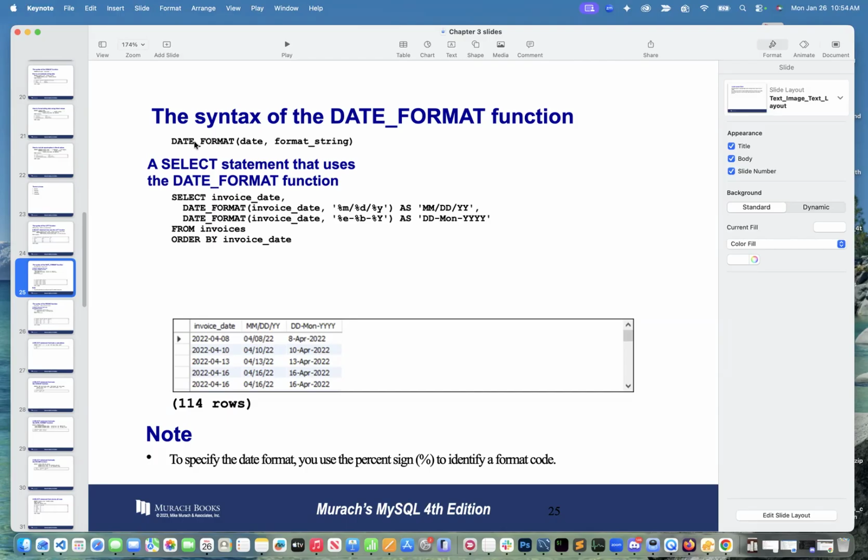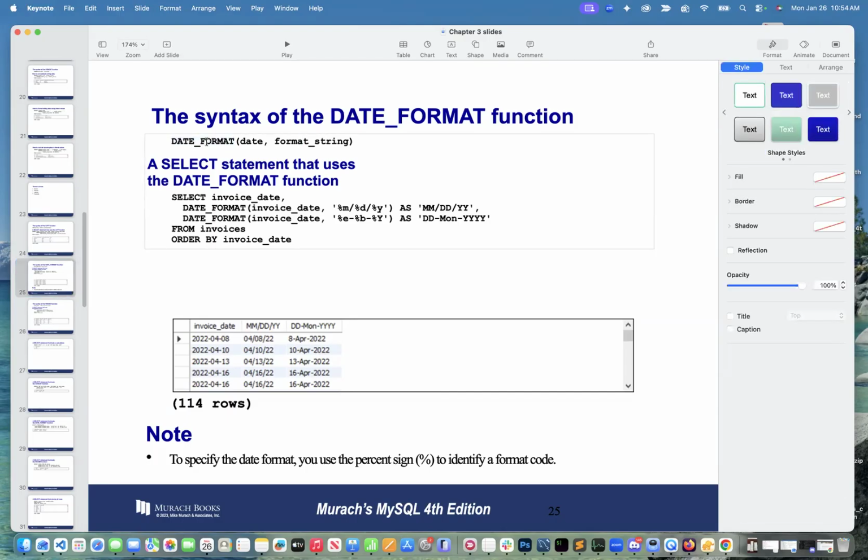In this case, we have the date format function. Again, there's a function and there are arguments. The date_format function takes two arguments: the date, and then the actual format you want to display for that date. Here's an example in action. Select invoice date, and then we call the date format function, passing in the invoice date, and the format we want is month, day, year. They're showing us two different versions of the date format function here. Notice the second argument is more than slightly different. Rather than percent M, D, and Y, you have percent E, B, and Y.